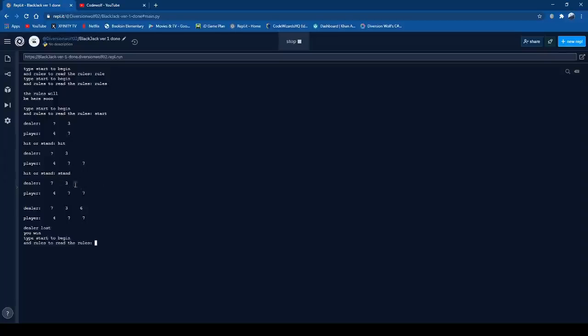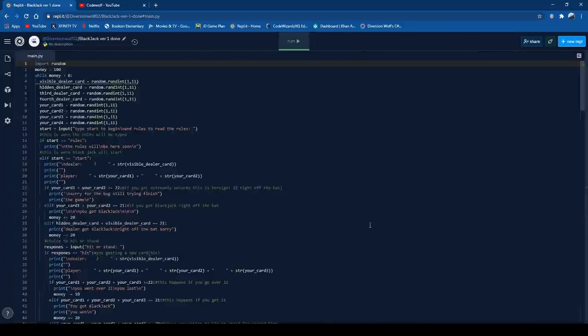Then the dealer does its moves. It shows its card, and then it hits, because that's what it was programmed to do. If it has under 16, the dealer loses and you win. So this was a huge success of a project. I really enjoyed making it. There weren't really many errors, but I had a lot of headaches. Here's the code.